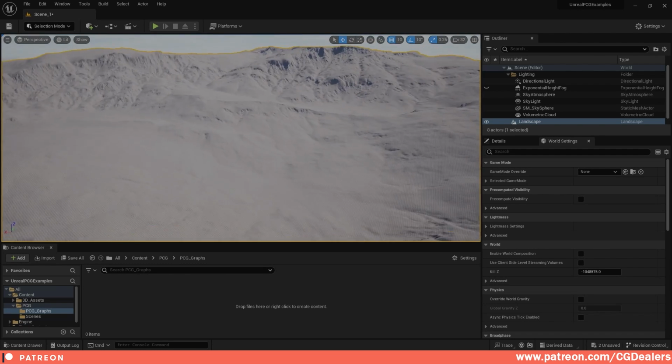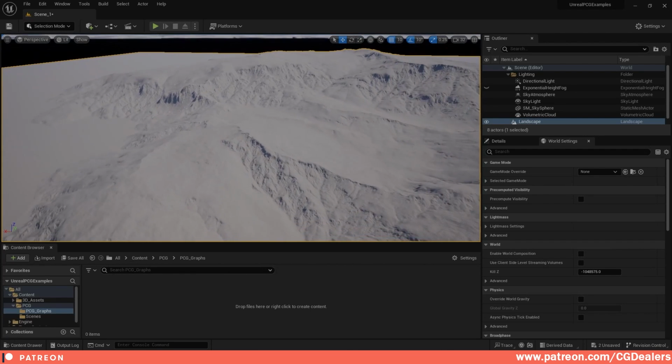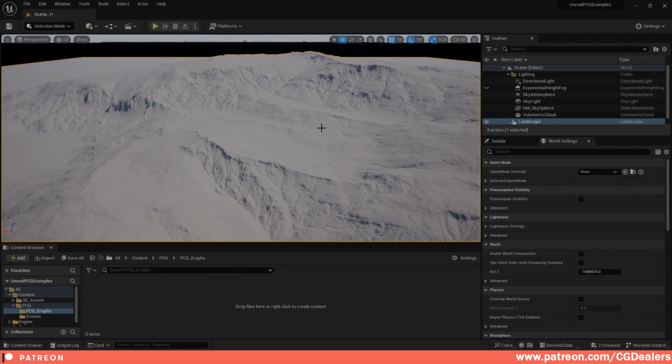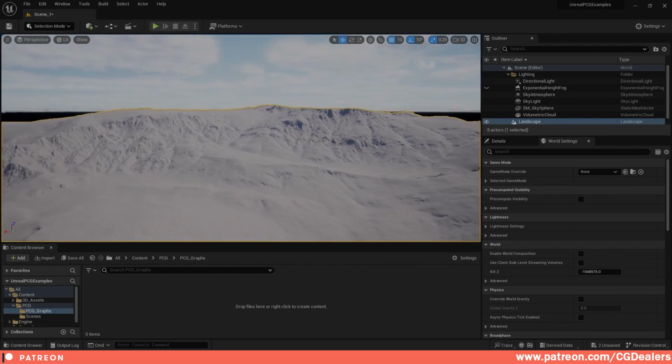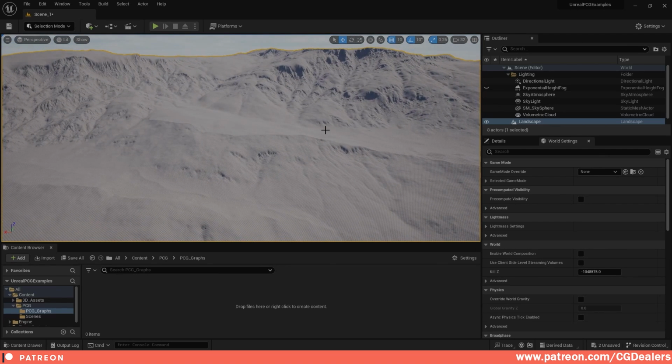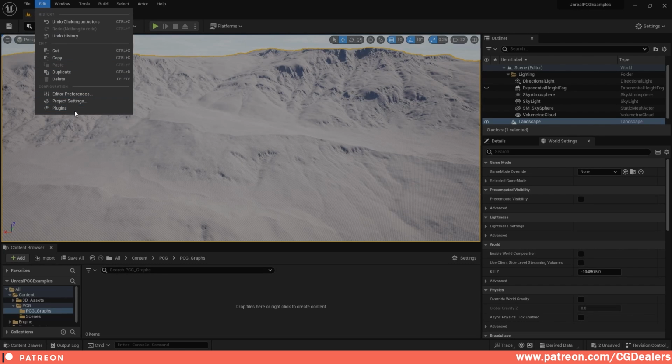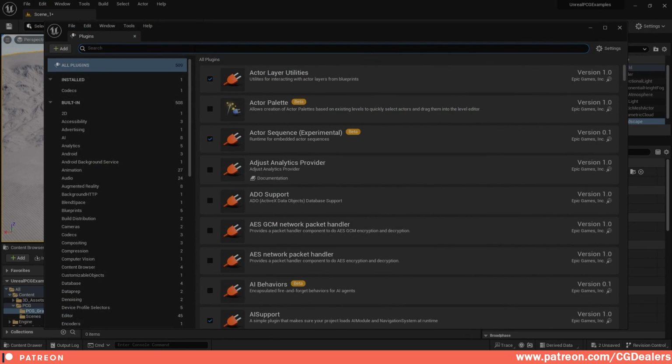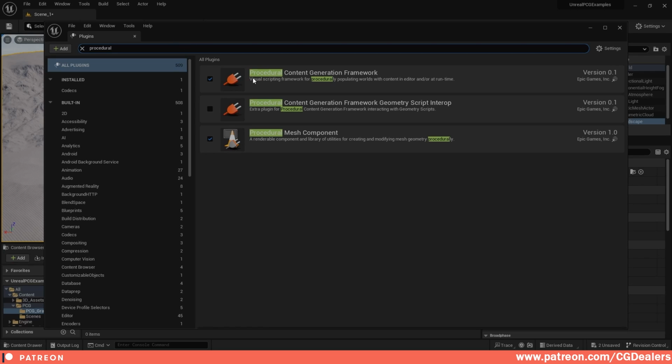So let's start. This is a terrain that I've created in Gaia. If you don't know how to do it, just watch my previous videos. Right now, what you need to do first is enable the procedural generated plugin. So you need to go to Edit, Plugins, and search for Procedurals. Once you find it, it is under Procedural Content Generation Framework.